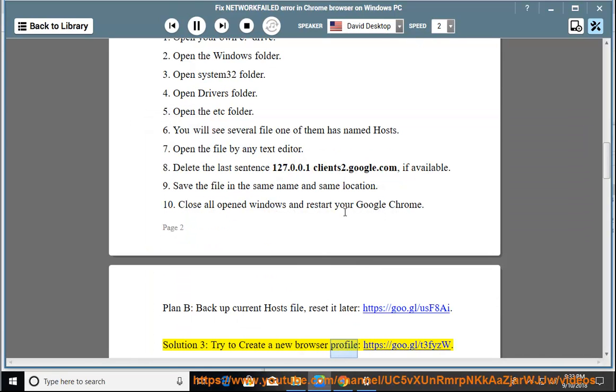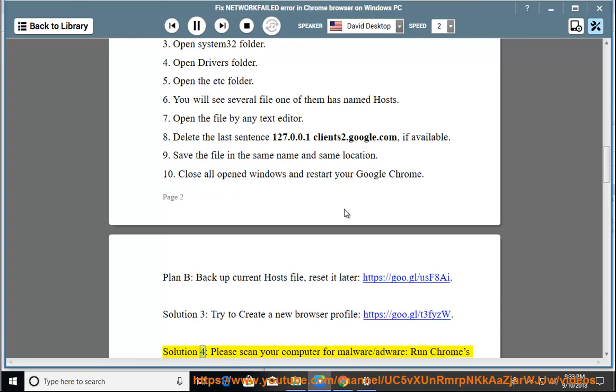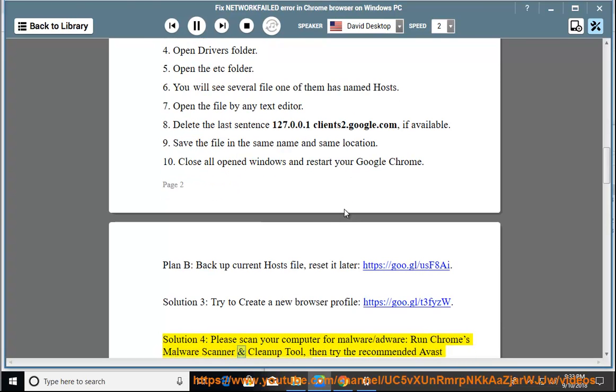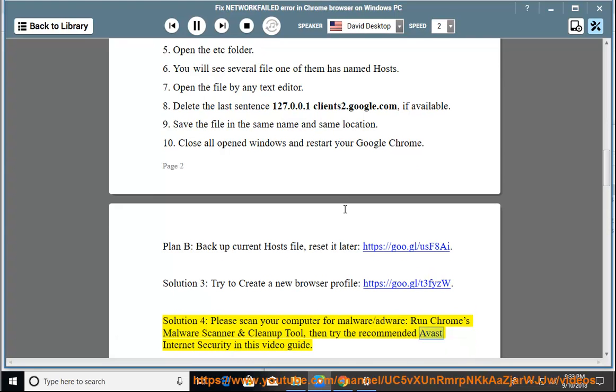https://goo.gl/t3phzw. Solution 4, please scan your computer for malware/adware, run Chrome's malware scanner and cleanup tool, then try the recommended Avast Internet Security in this video guide.